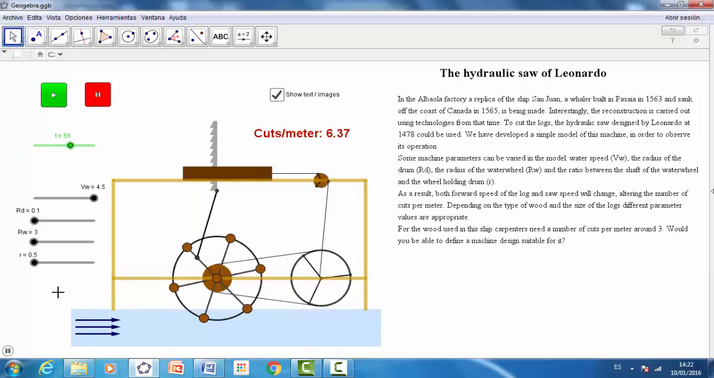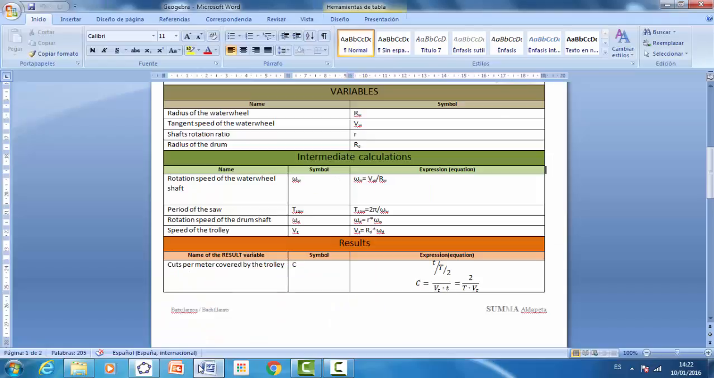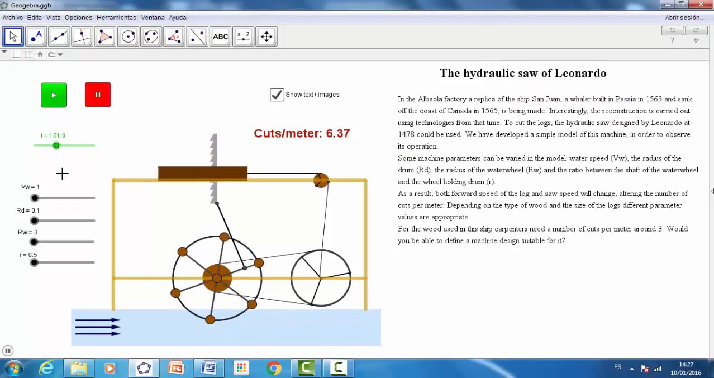It has no effect on the cuts per meter due to the mathematical calculations right here. If we have a look at the equations, we'll see that it only affects the angular speed of the water wheel, which modifies the period of the saw and the speed of the trolley in a way that they cancel each other in this formula.